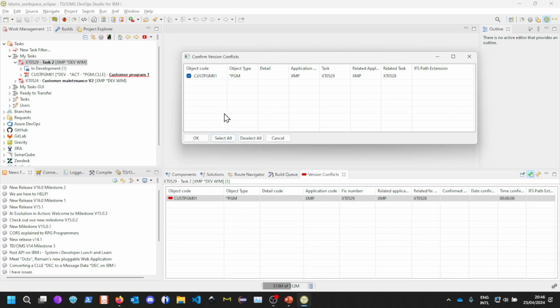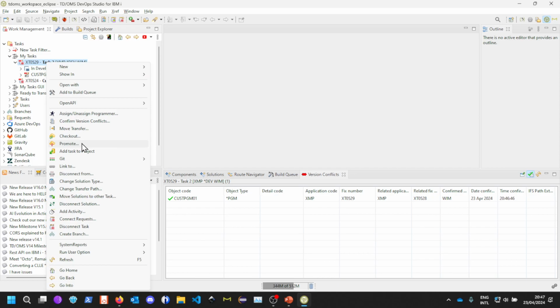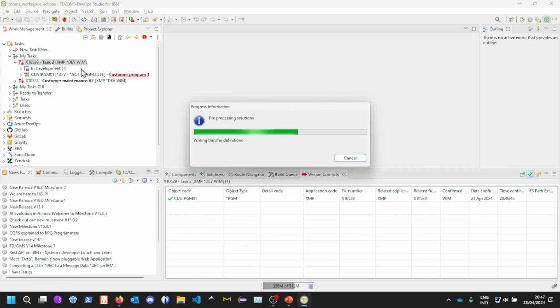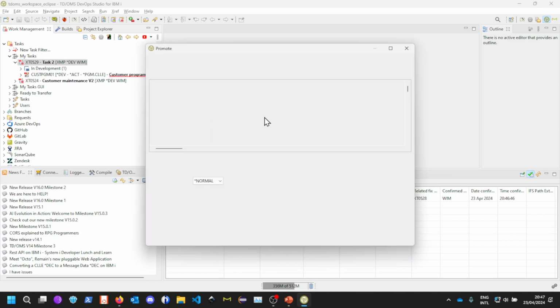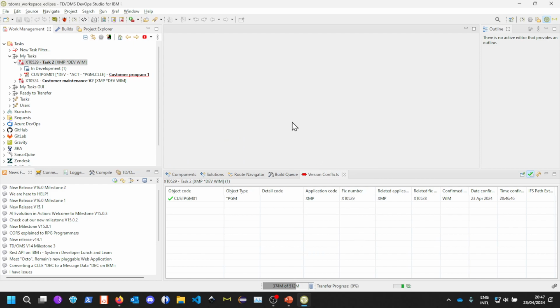So you can see that the version conflict of that other task was automatically confirmed by TDOMS because they went to production first. So I'd say, okay, confirm version conflict. And now when I push my change, you can see the version conflict is now fine. It is confirmed. And when I push this now to test, eventually this decoration will go away. It can lag behind a couple of seconds, a couple of refreshes, but when you push it to int, then the decoration will definitely go away.